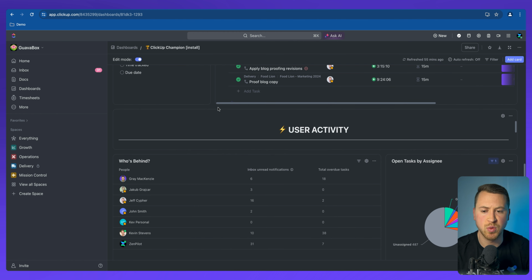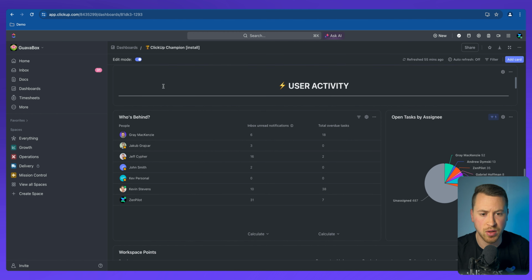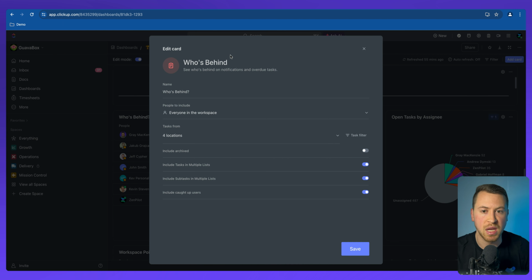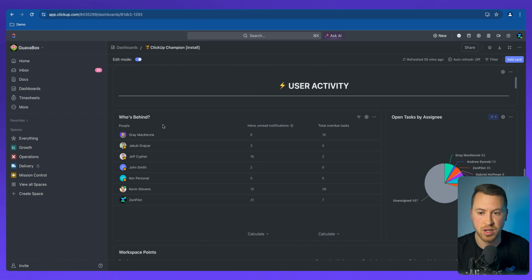And after the healthy habits, we then have user activity here too. So this is essentially a way to use a who's behind card inside of ClickUp, which is a great one to leverage, because what this does is this shows us who has a bunch of unread notifications and a lot of overdue tasks. So it's an easy way for me to pull it up at a high level to see who is building these healthy habits in ClickUp and who isn't.